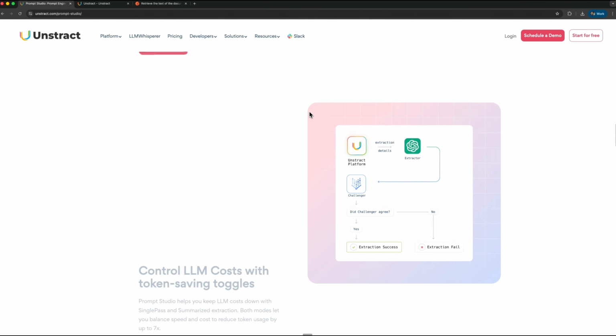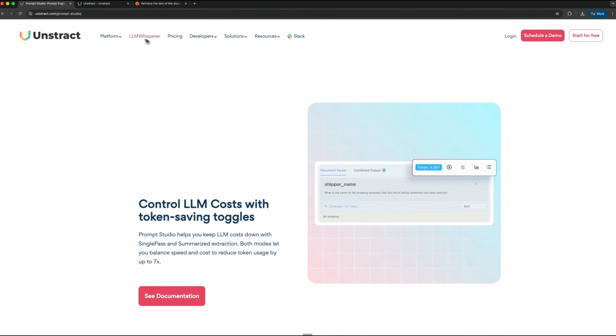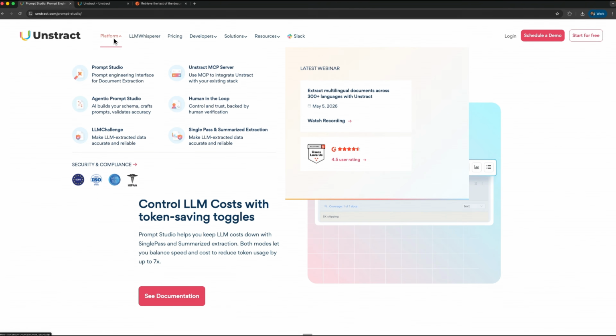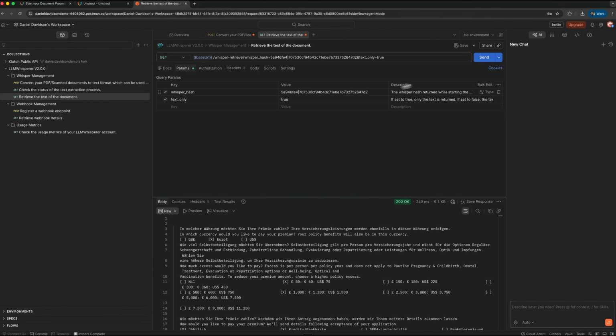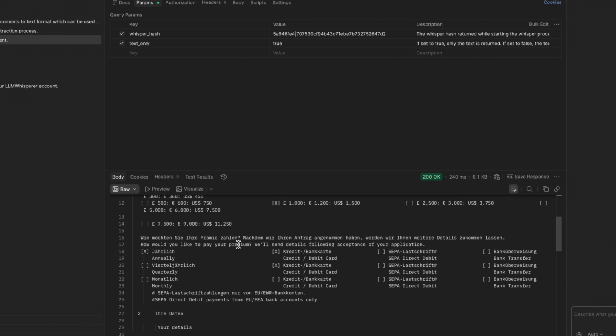And since Unstract is open source, you can also explore the project on GitHub, check how it works, and use the community around it if you want to build more advanced document automation workflows. So the full workflow is simple. Use this tool to clean and structure messy documents, then use Unstract to extract useful fields and automate the process at scale.